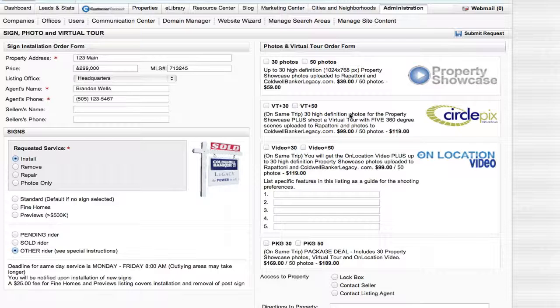So the virtual tour, which is 5 360-degree scenes, or interactive scenes that somebody on a website can browse around the room interactively in 360 degrees. The virtual tour plus 30 photo package is $99. If you'd like the virtual tour and the 50 photo package, that's $119. And that's a service that's provided by CirclePix.